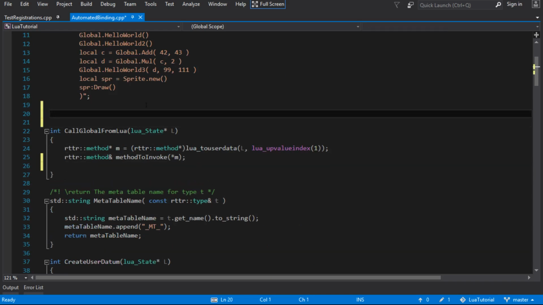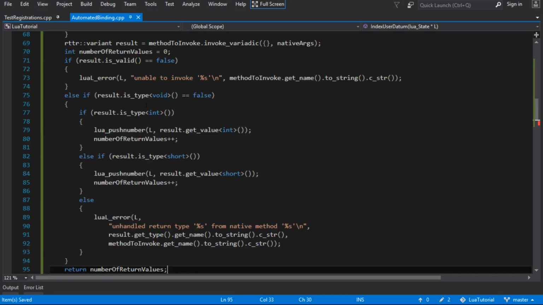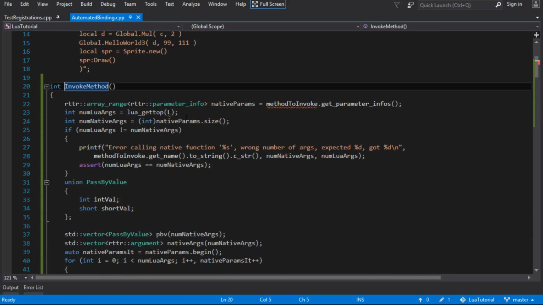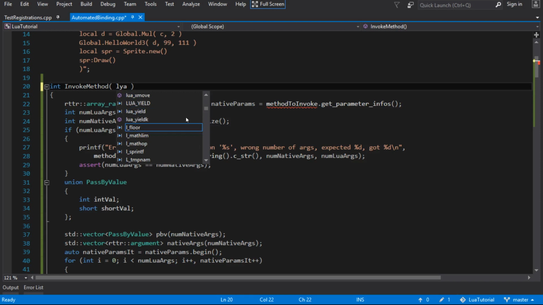I'm just going to call it invoke method. So we'll paste that in there. It's returning the number of values that we're leaving on the Lua stack, so I'm returning it in there. We're going to need the Lua state in there, definitely.